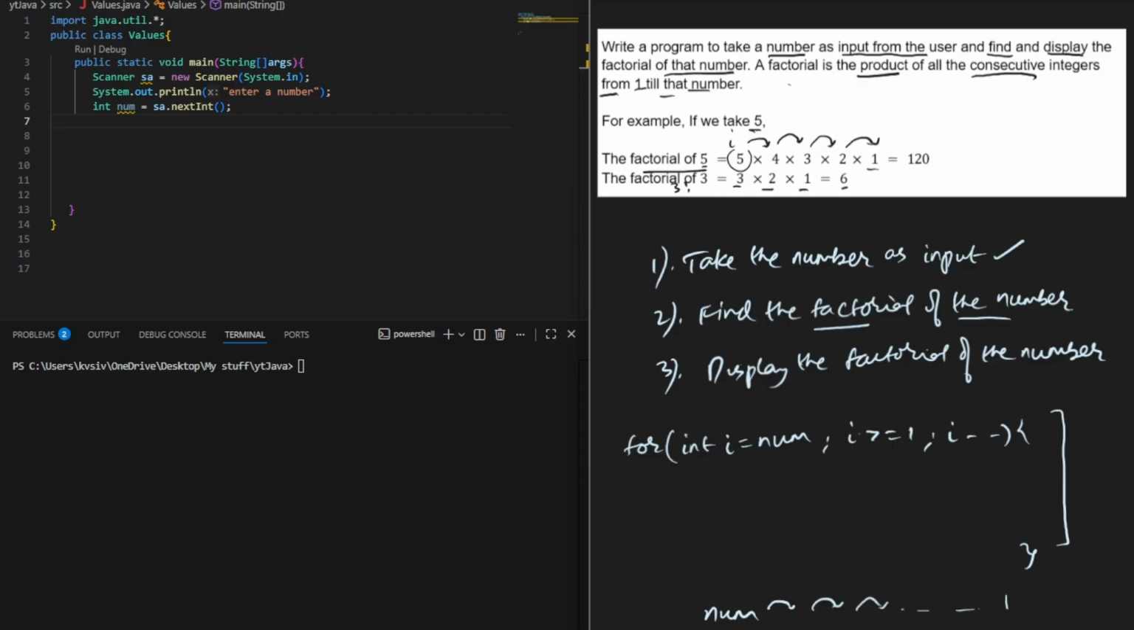Let's say that the user enters the value of num as something like 5. Our variable I is going to initialize to 5, and every single iteration is going to decrease by 1. So after the first iteration, it's going to become 4. In the next iteration, it's going to become 3. In the next iteration, it's going to become 2. And finally, in the last iteration, it's going to become 1. If I want to find a factorial, I just need to multiply the value of I at every single iteration.